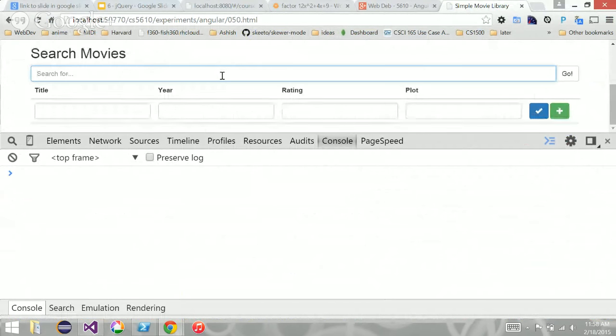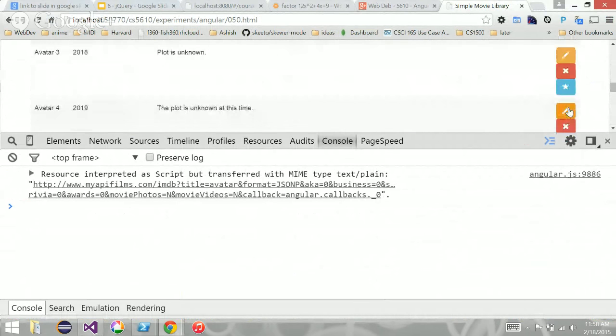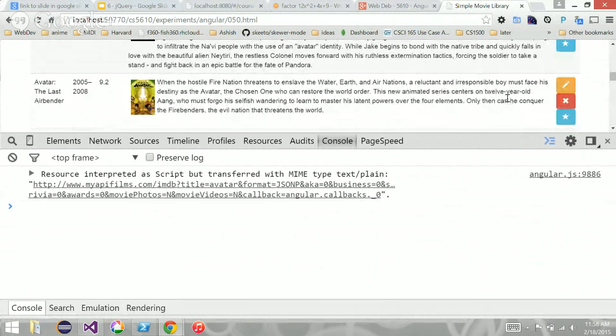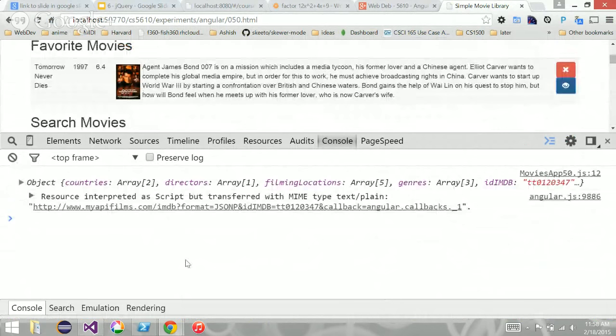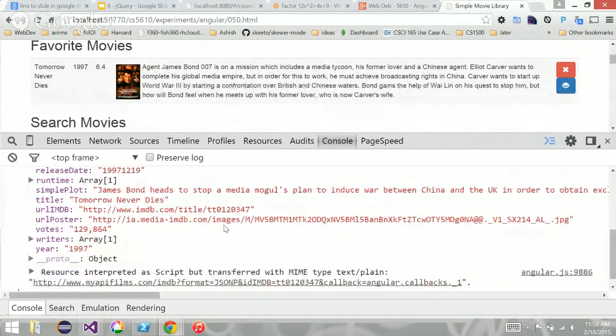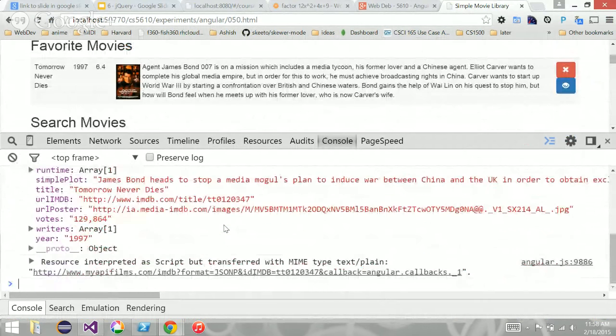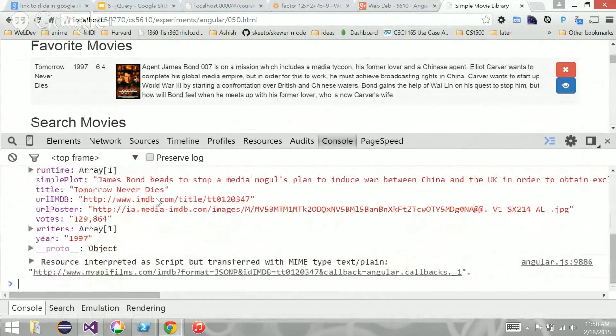Let's do that again. Avatar, we're going to say favorite, and then I'm going to clear this and look at the details. And actually, you know what? I think everything is here. But I think you get more information if you fetch the object. All right, let's see the object that we already have. We already have all this information. We have the plot, genres, and so on and so forth.